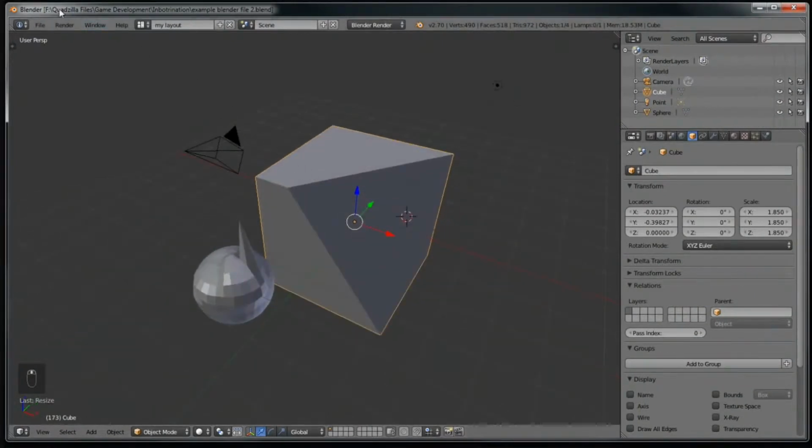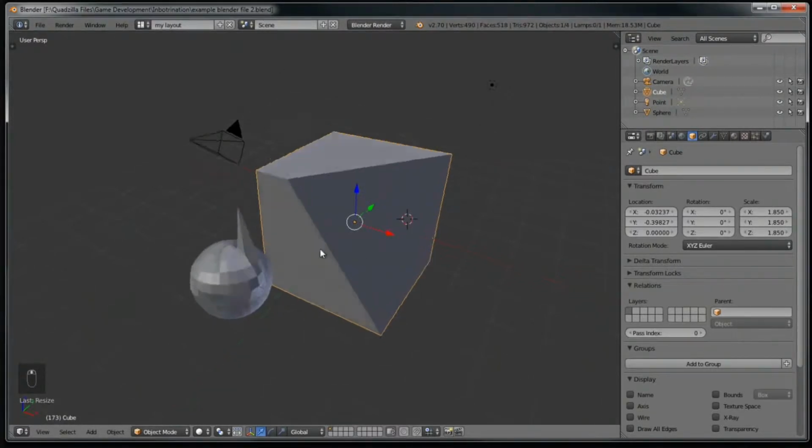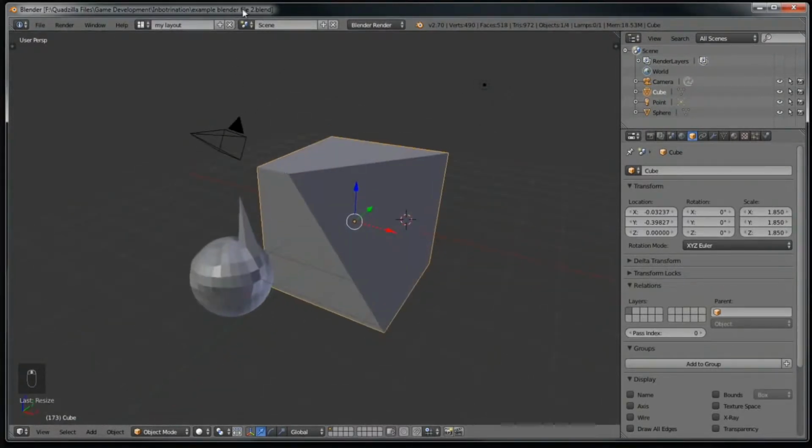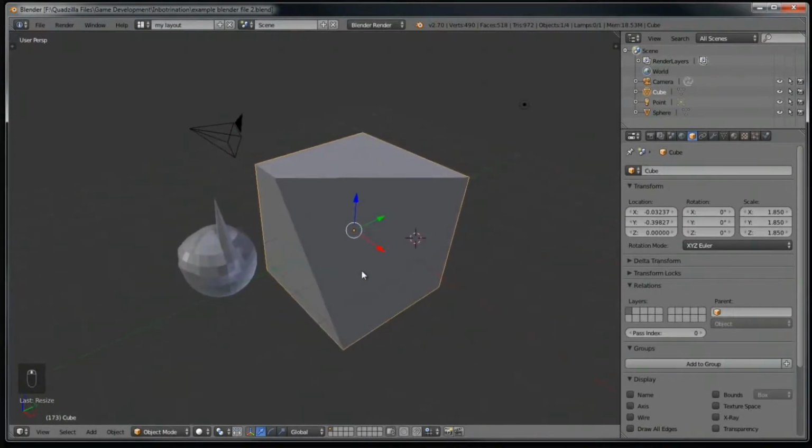So right now, as you can see up here, there is the file path on the F drive, in the folder Quadzilla files, game development, and Botchination, example blender file 2.blend. That's what we currently have opened. So let's say we want to open up the first example blender file, because let's say we made this change, we saved it, and then we changed our mind.